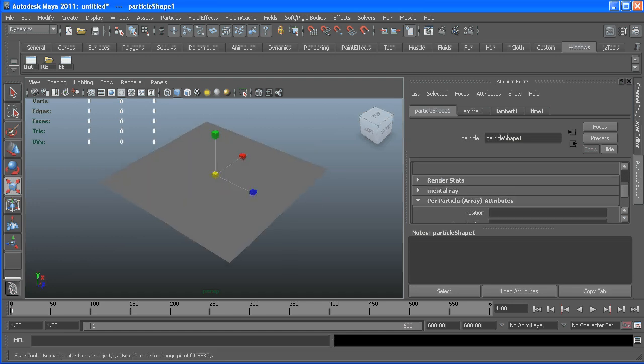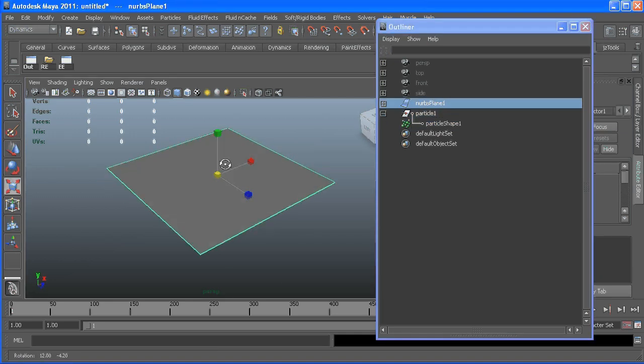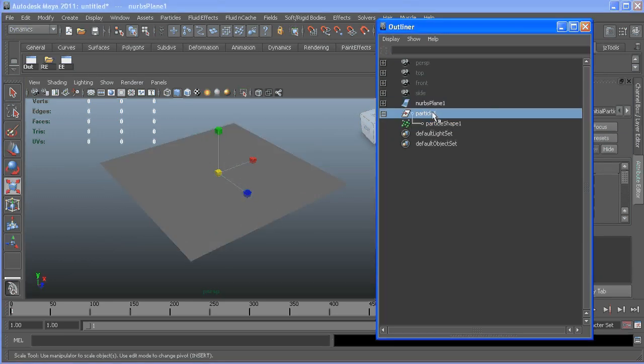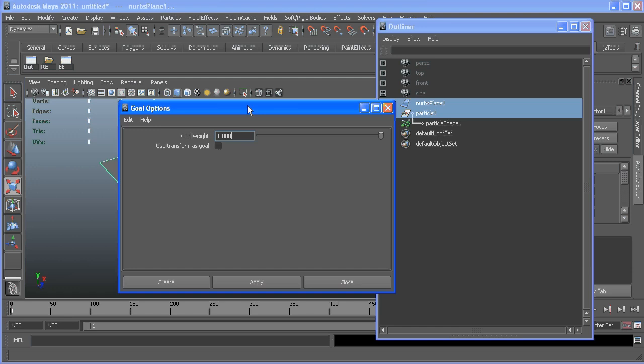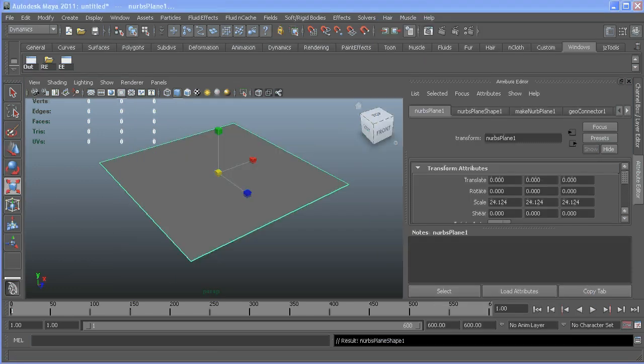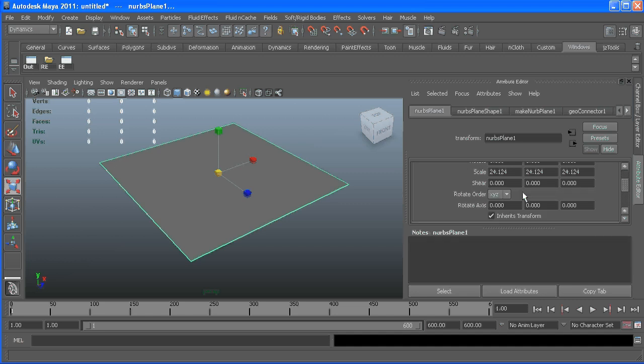And then we have to make this a goal of the particles. So we'll select our particles, shift select our surface, particles, create goal options, and make sure it's at 1, and create. So now nothing crazy is going to happen yet. Everything's at 0 because we have no expressions on our parent U or V. So let's go write some.